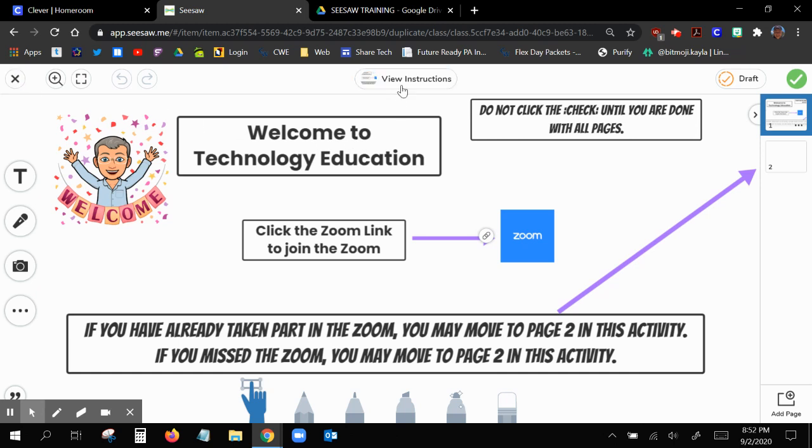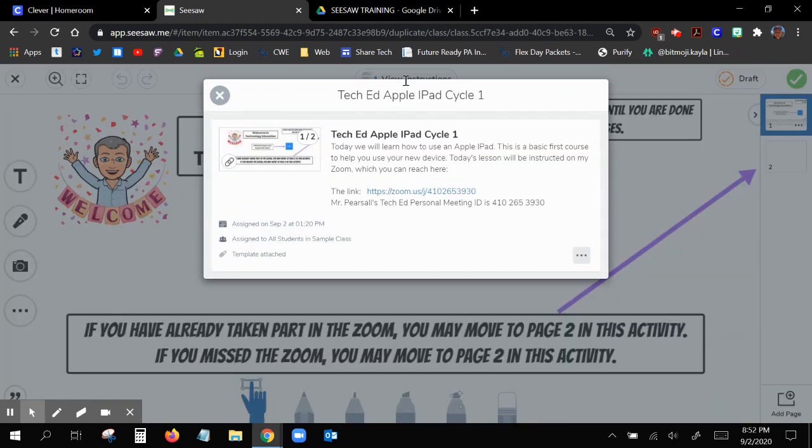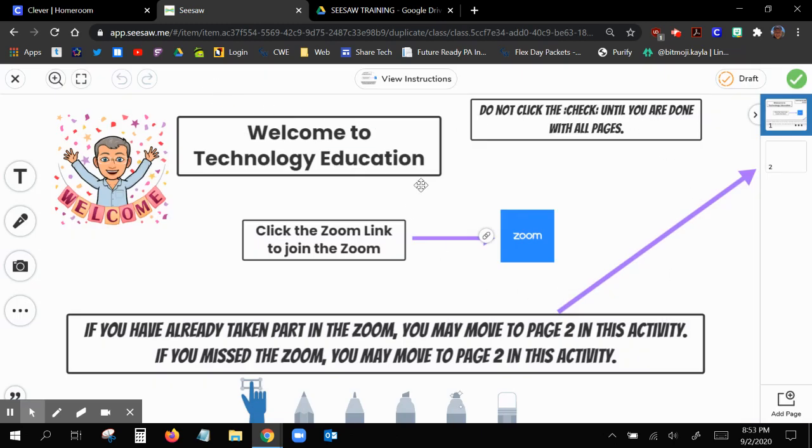I also have a view instructions. This is probably the most important thing to look for, if there are any. Sometimes the instructions will be right on the page. Sometimes you'll have to click the view instructions to find them. There may be instructions that are in audio, where you press a play button and listen. There may be instructions that are video, where you press a play button and watch a video. Then you can actually get into the activity and accomplish what you need to accomplish.